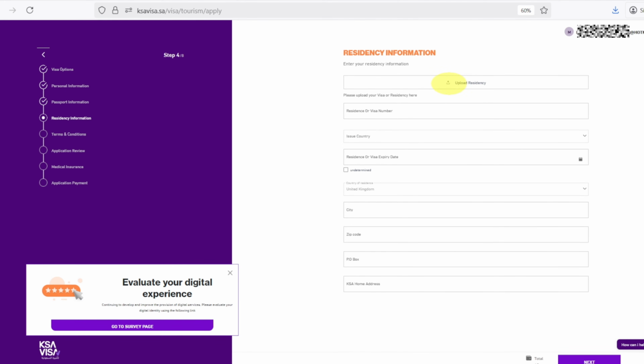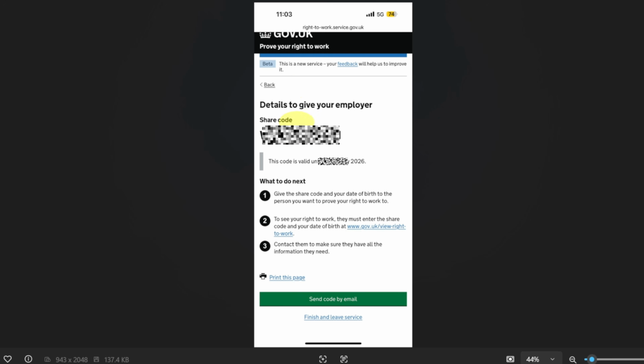So in the UK, for example, if the person is on a skilled worker visa, they have the right to work. Right to work is online. What I have done, I put in the visa number, the share code, and in the upload residency, I have shared the screenshot of my visa. So this is how I got the share code details to give your employer.